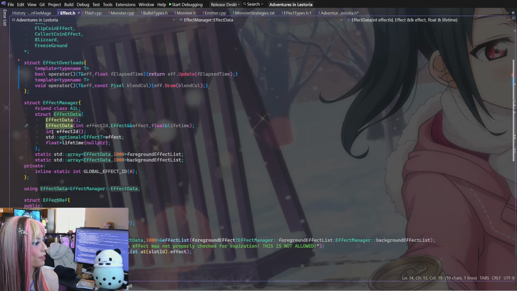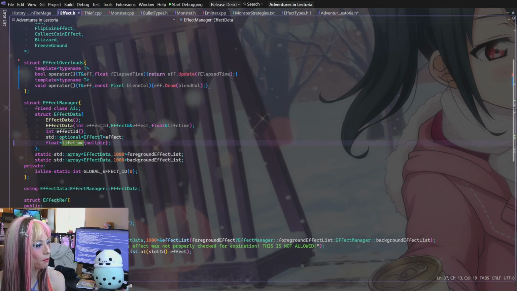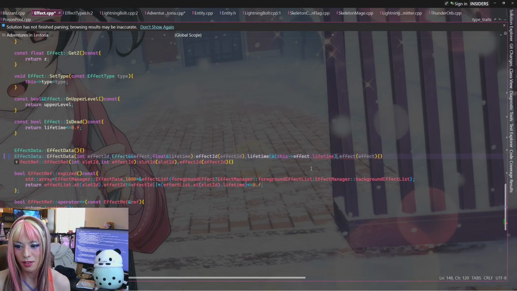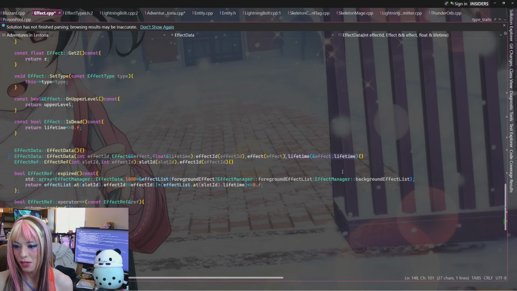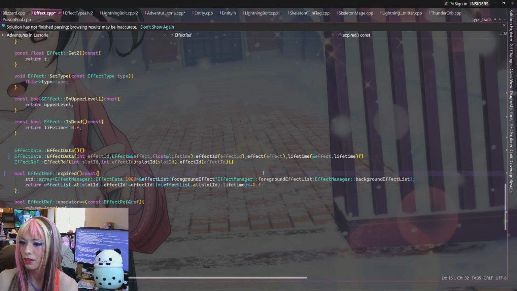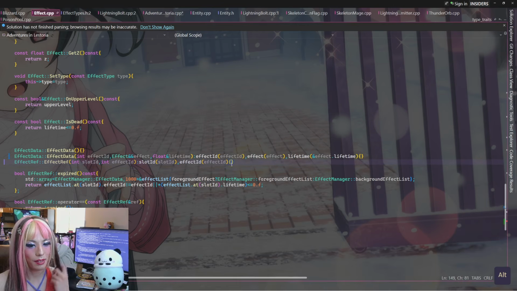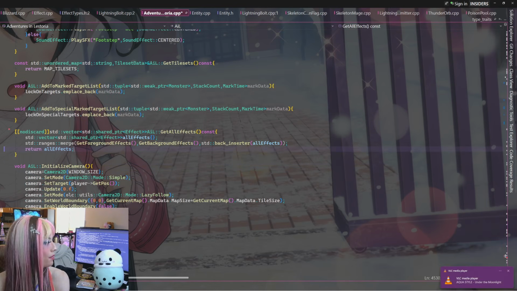They're in the order defined in your struct, so it would assign effect ID, followed by effect, followed by lifetime. In this case, I did it in the right order. But if I were to change this order, it doesn't change the order of initialization, which can lead to bugs if you're making these assumptions without realizing what is happening. So just something to watch out for, and things that have caused problems for me in the past. The only guarantee is that they're assigned in the order they are defined in your struct or class.